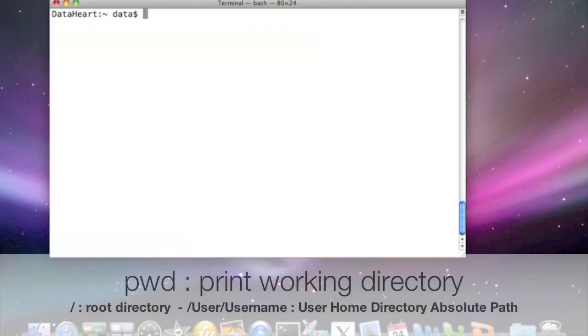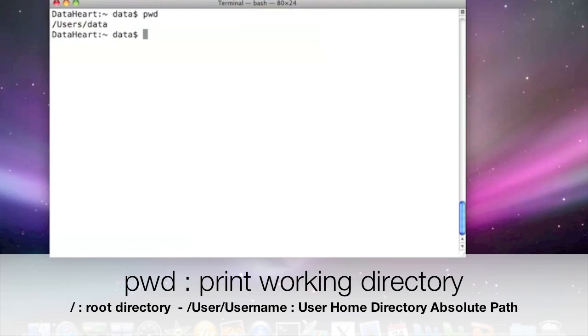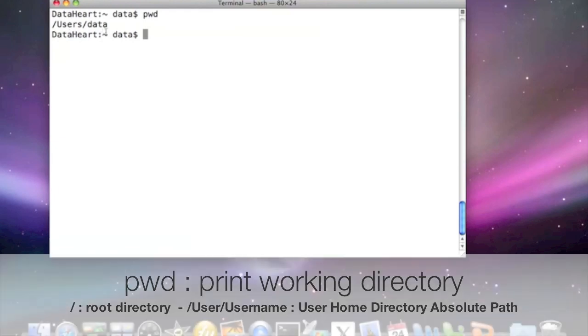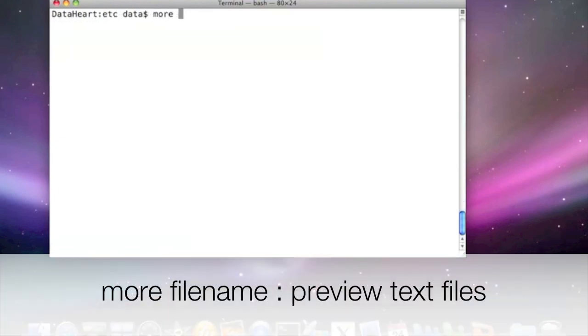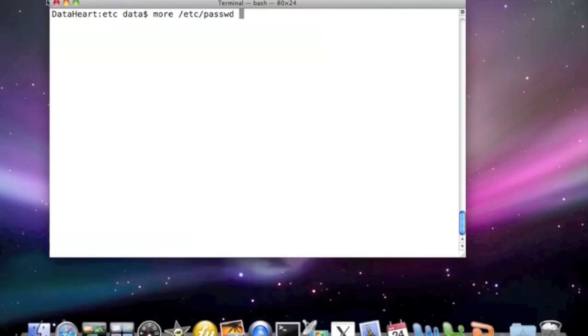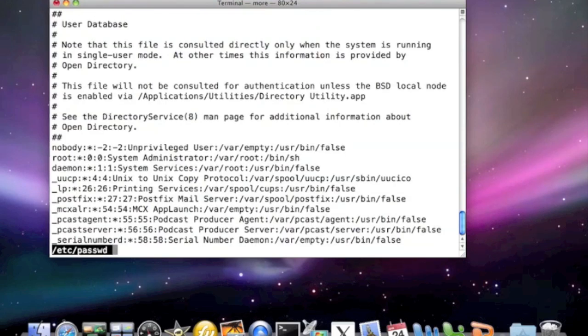The pwd command will print out the current working directory's absolute path. Notice how it initially starts with a slash, meaning the root of the file system. The more command is useful for reviewing text files. The OS configuration files contain many text files. You can use more and then the path to the file to view the file. Here we're taking a look at the password file, which contains user information.